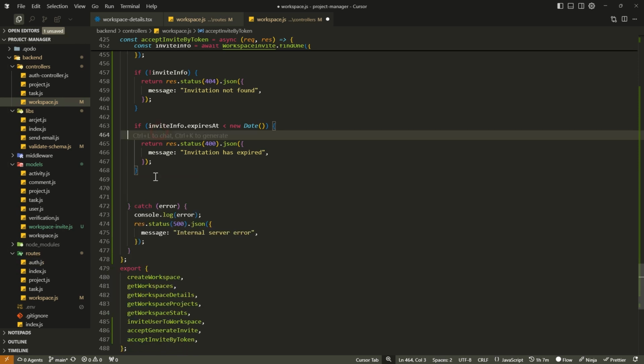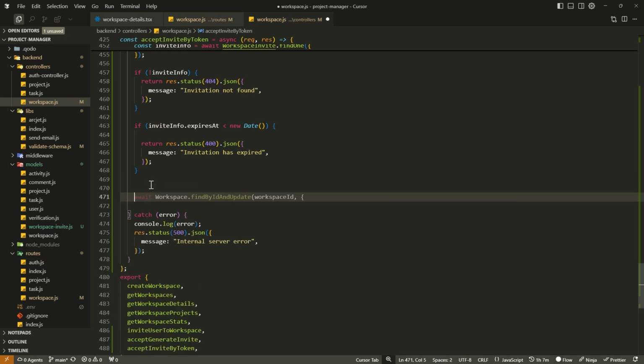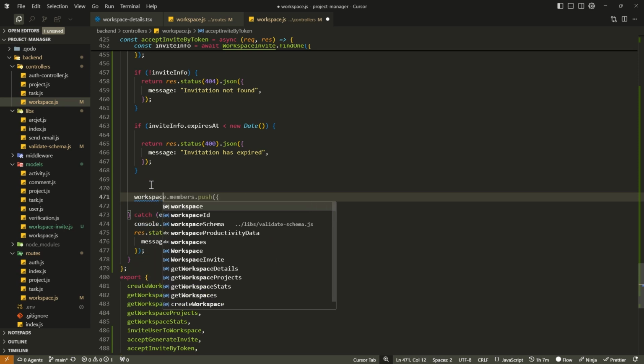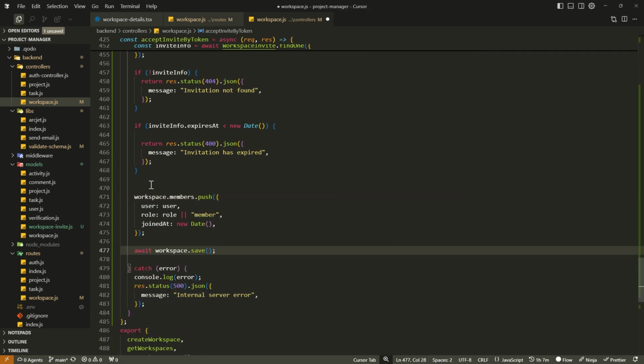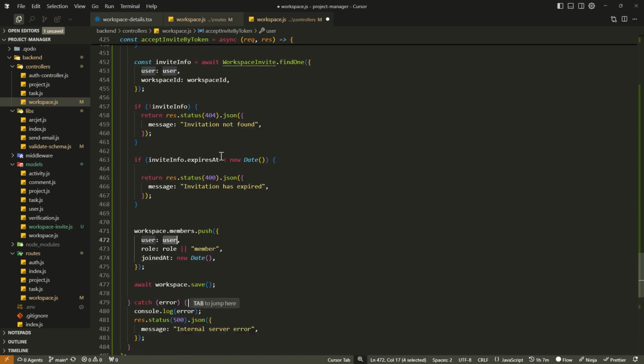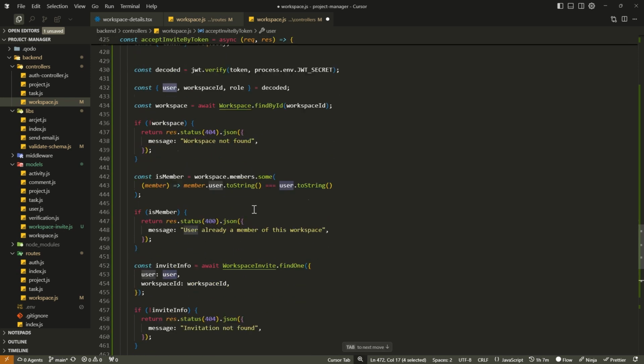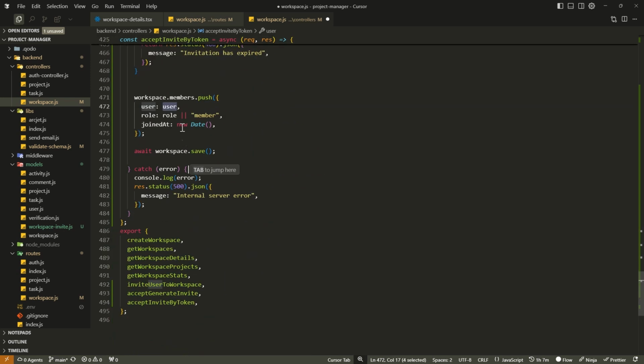However, if it hasn't expired, if it is still active, then I'm just going to say workspace.members.push, then I'm going to push in the user. We have destructured it up here from the data that we decoded. So the user and the role will be the role, and joined at will be the date now. Then we'll just save the workspace. Great.